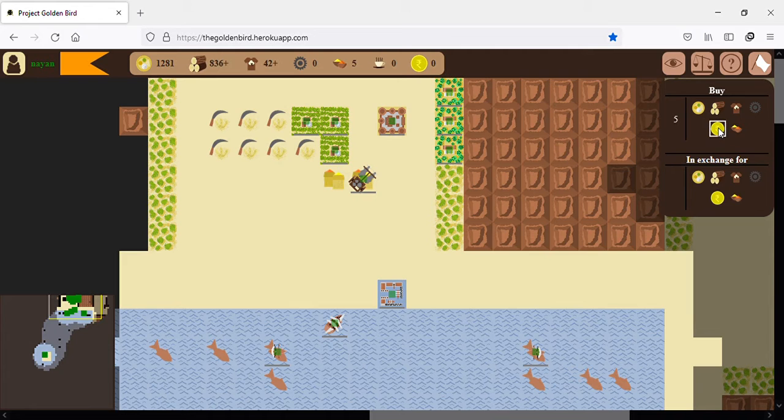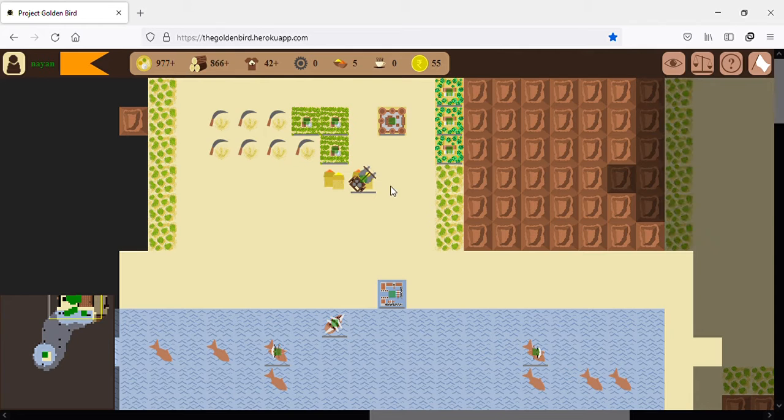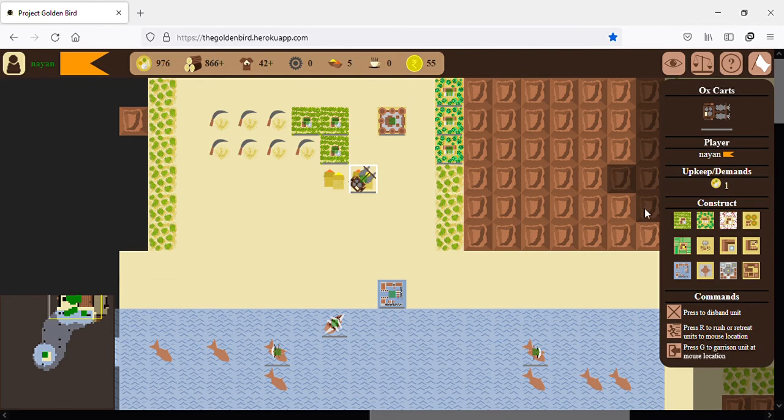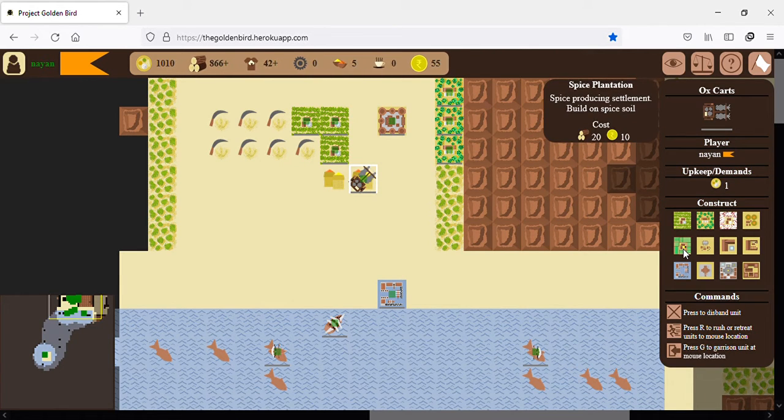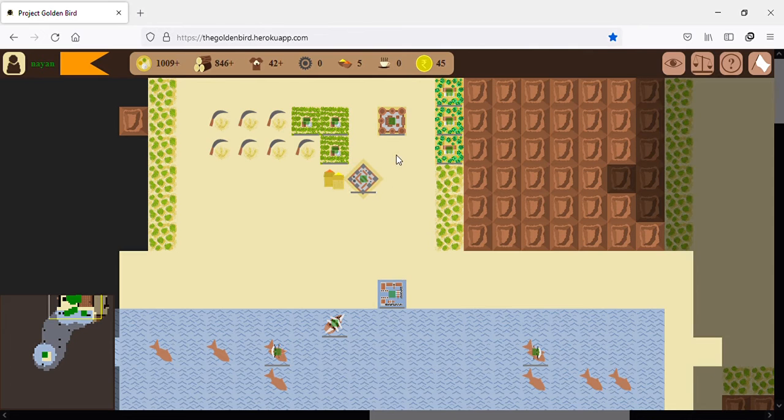Here I need gold, right? So I'll select gold. This is what I need to buy, and I can buy it in exchange for some excess resource I have. You can see that I have a huge stockpile of food, so I'll sell some food in order to get some gold here. Now I have enough quantity of gold, so I'm going to build a spice plantation. That's the way home trade works.